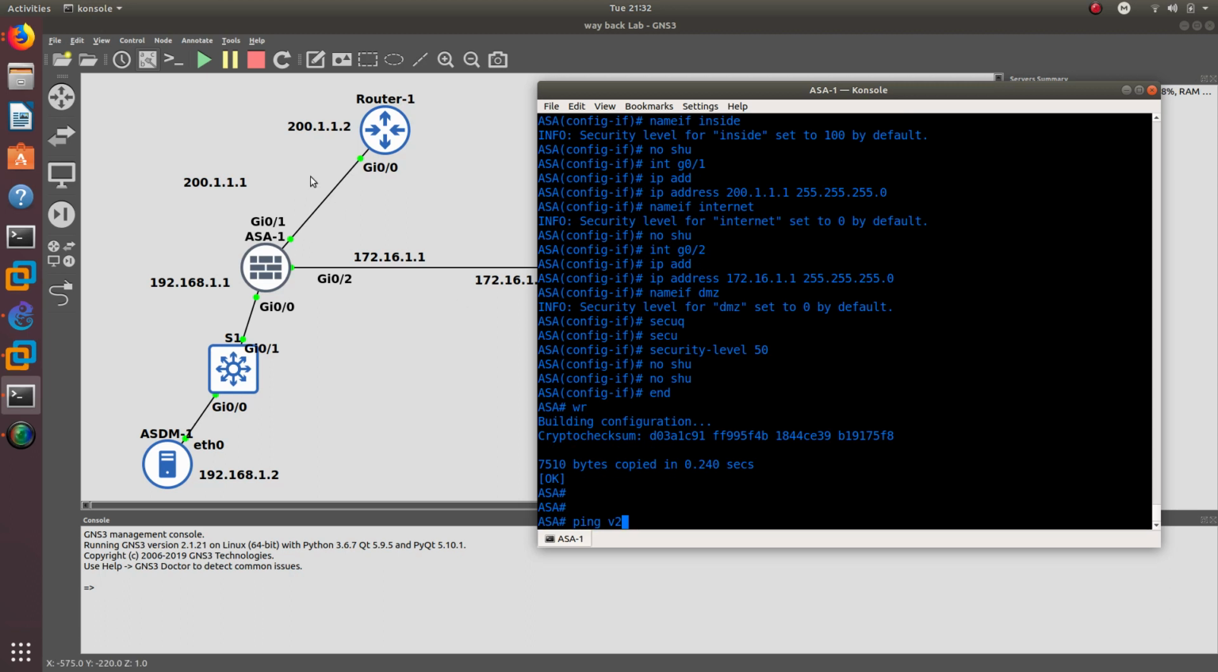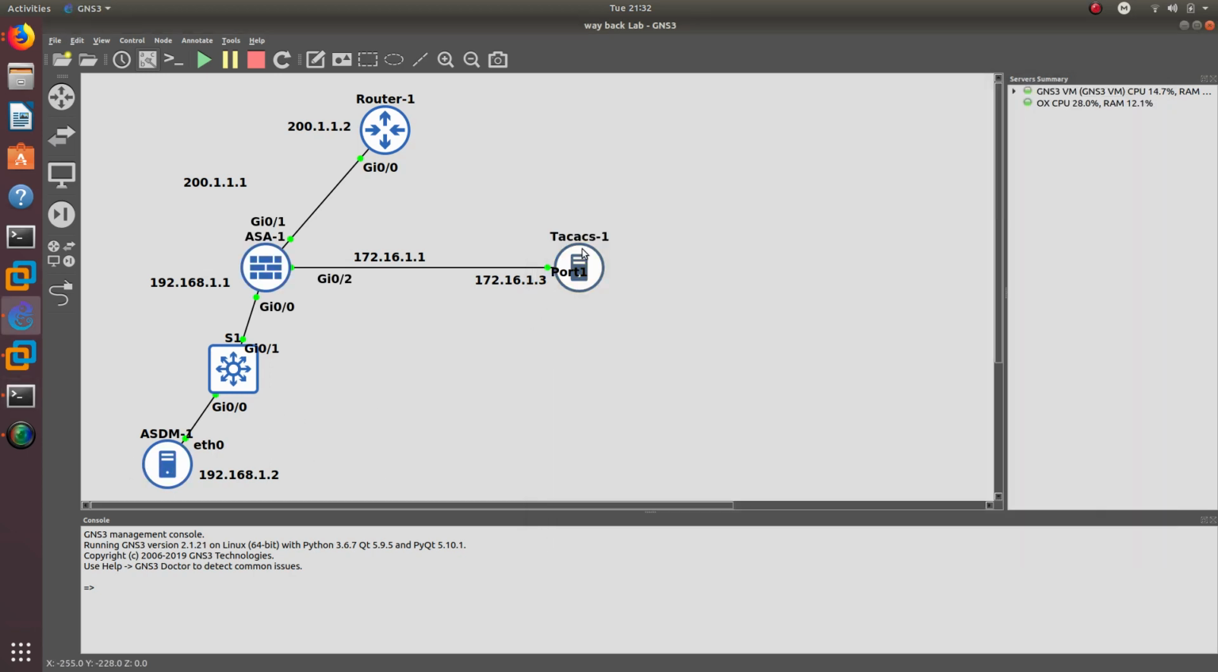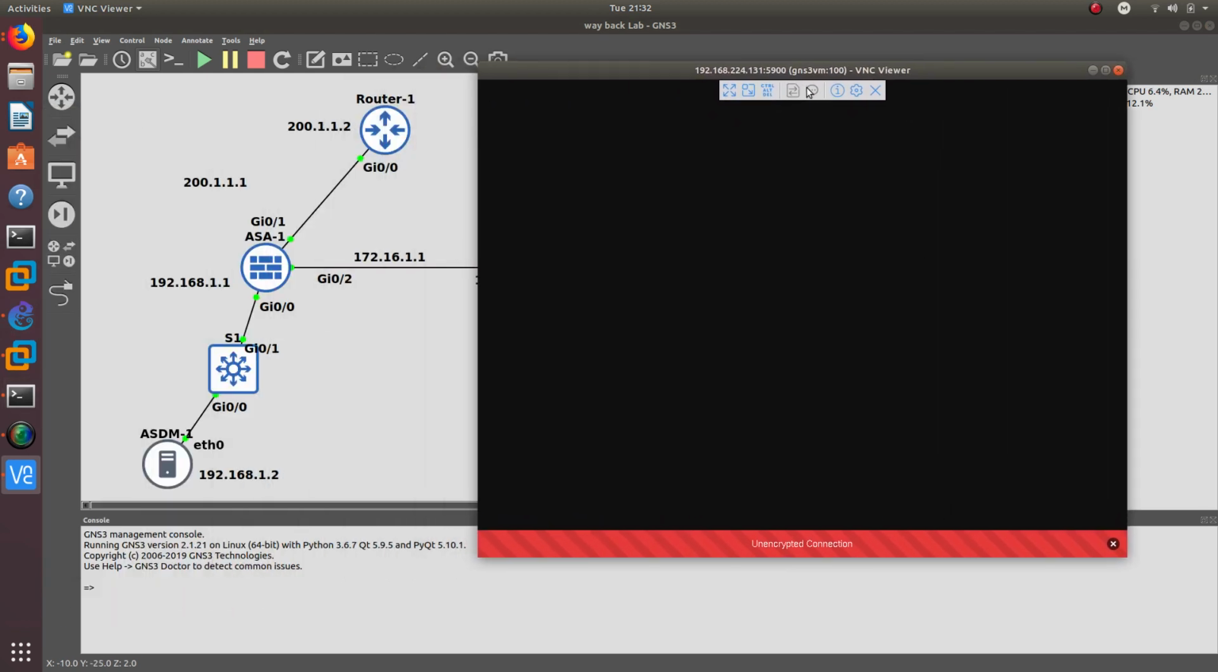Let's go ahead and end it, save it, and we should be able to ping the router, which is 200.1.1.2. So this is what we're going to do right now. So ping 200.1.1.2. There we go. And we're not able to ping the server over here because we need to go ahead and configure it. So let's go ahead and configure that first.